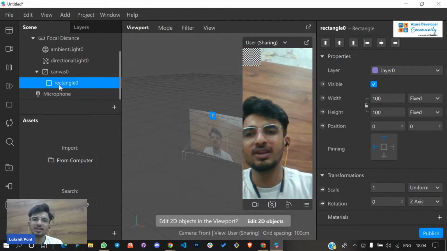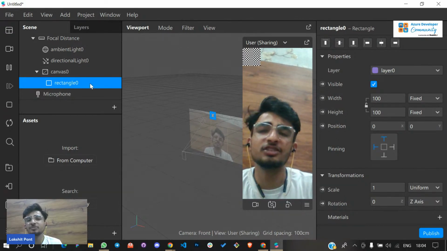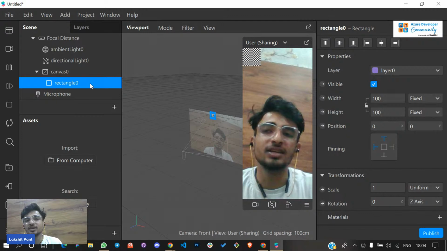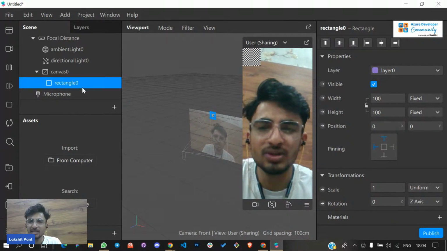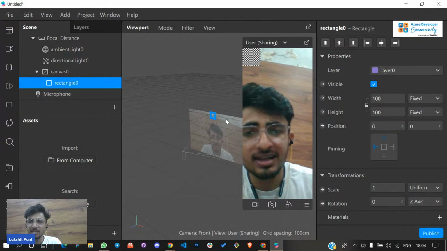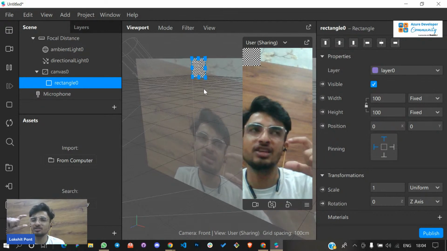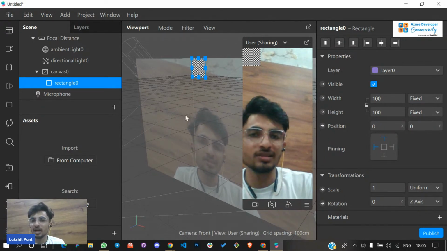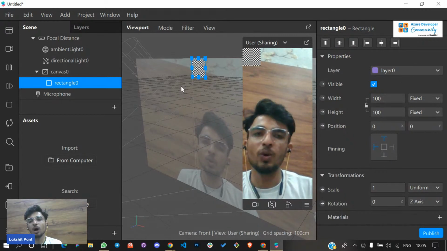Now as soon as you click enter, you will see a canvas with a rectangle that has been imported in your project. Now you can see a very cool thing: this rectangle is taking only a very small grid, this much size, but I want this rectangle to cover my entire screen. Now, how can I achieve this?